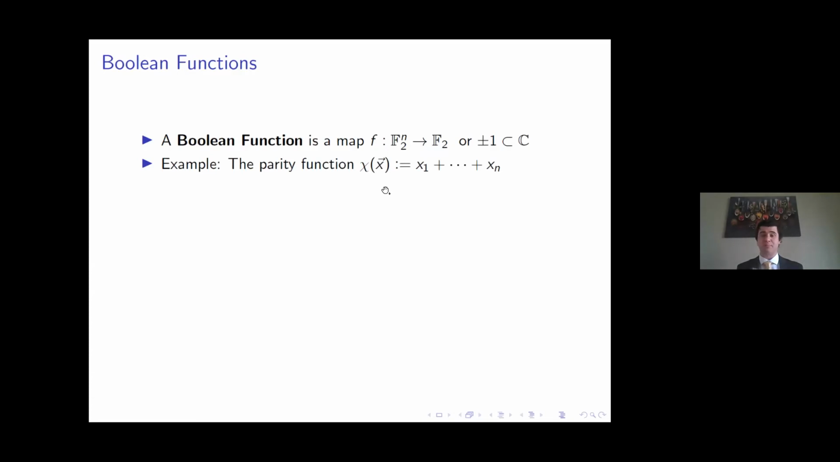And just as an example of one of these functions, I'll present you guys the parity function, which counts whether the number of ones in my input is even or odd. And over F2, that is the same thing as just adding up all the bits in my input, since addition over F2 keeps track of whether things are even or odd. And so these will be the central objects of study here. In particular, my notion of a random function will be a uniformly random map from F2^n to F2, of which there are 2^(2^n).